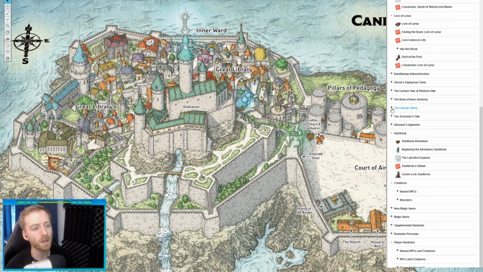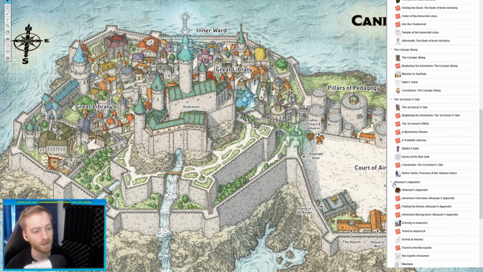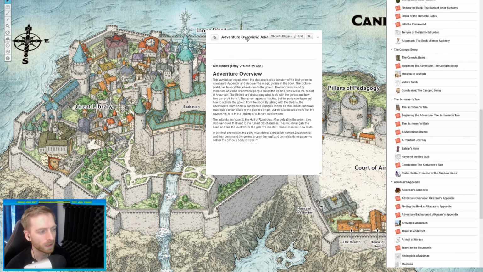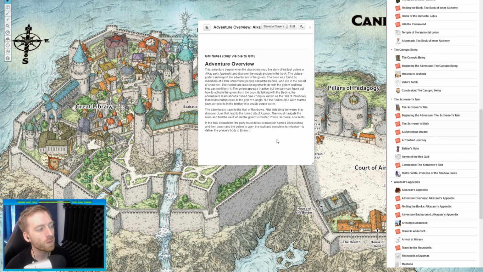Because when I go look at the one that says, hey, beginning the adventure, nope, that's not it. Beginning the adventure, nope, that's not it. It's going to take me a while to find adventure overview. I can read this and know what they're trying to do. This isn't as detailed as I want it to be.